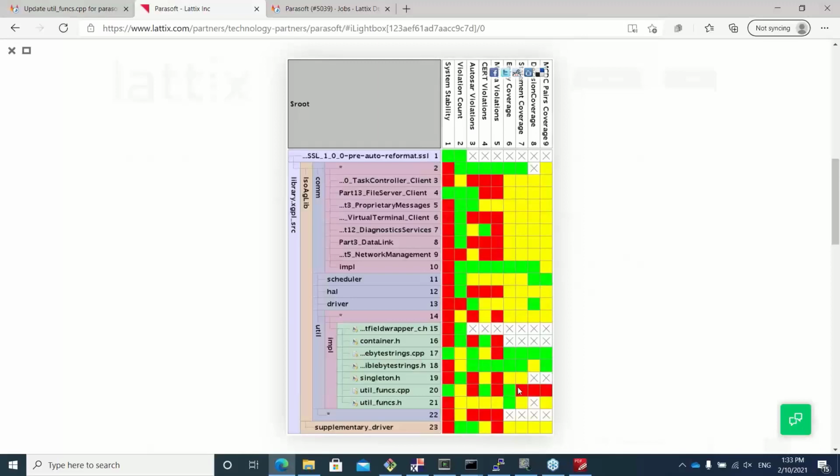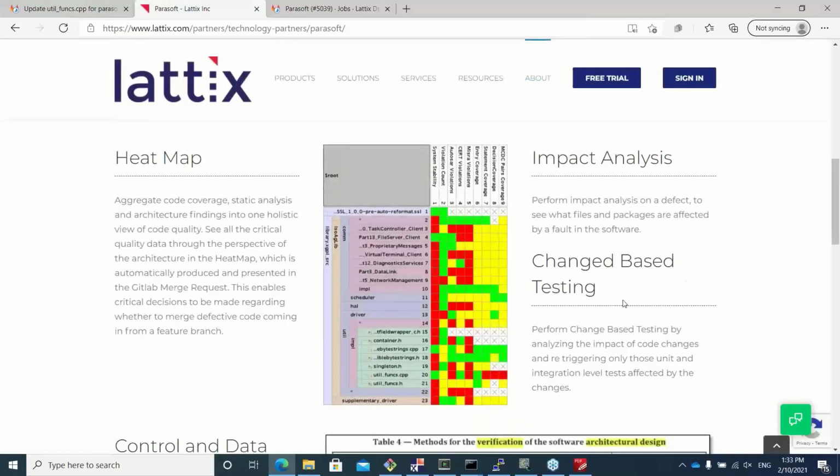And so you can see exactly where your architecture needs attention with respect to coverage, AUTOSAR, MISRA, and metrics that are used by functional safety standards such as stability, cohesion, connectedness metrics. So that's available on our website. Change-based testing is now enabled because the pipeline has that impact report that we showed you. And because of the impact report, we now know which test cases we tell Parasoft need to be rerun in the context of the pipeline.